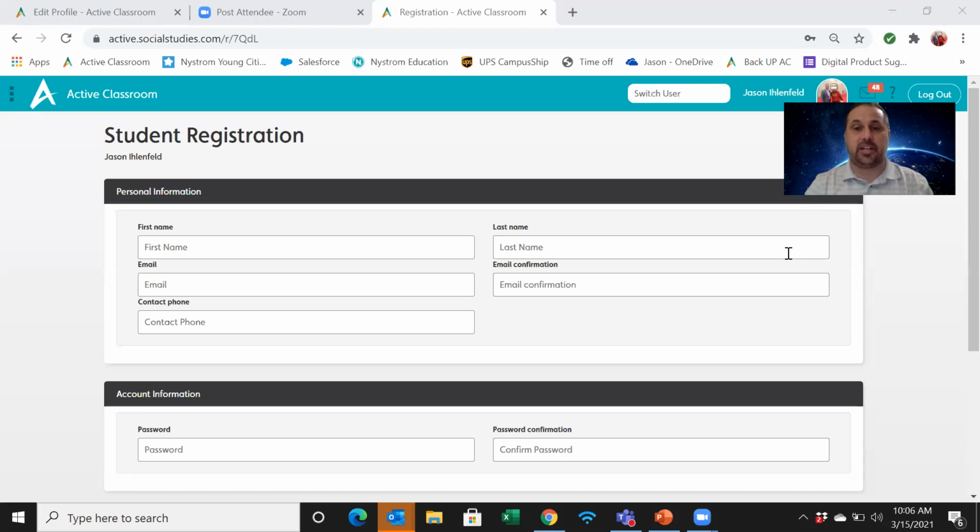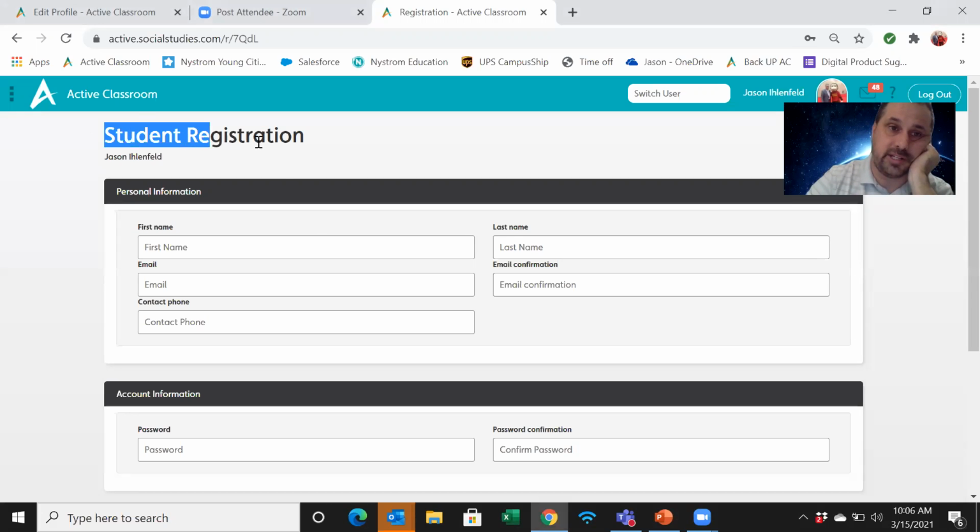So everybody needs to go in, click on the link, and it's going to look like this. You'll have a student registration. Make sure it says student registration: your first name, your last name, and then your email address is going to be your first name at your last name.com. So if everybody would go ahead and do that.